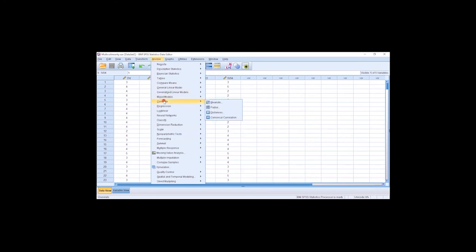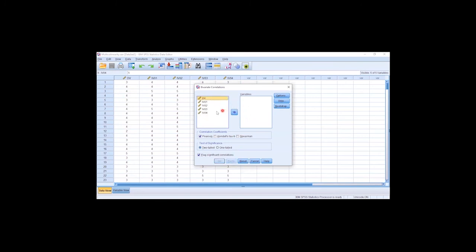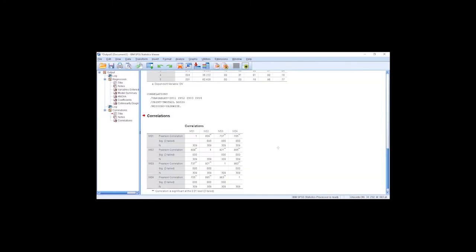How to go? Just go into Analyze, Correlate, Bivariate, then Reset, and move IV1 to IV4, because there is no need to insert the dependent variable here; we are going to find out the correlation among all the independent variables. If you do not want to insert a dependent variable, it does not matter. Just press OK. These are the values of the correlation for the four independent variables, IV1, 2, 3, 4. Their values are available here.